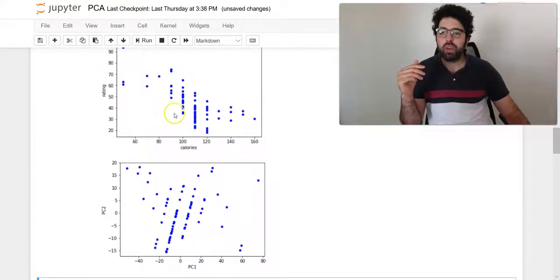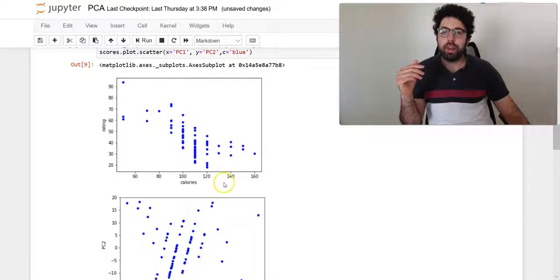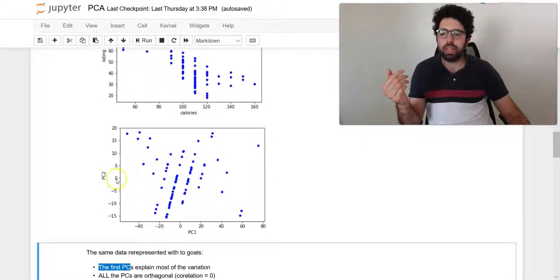So here, if the PCA were to put the axis, or transform the data by drawing a line in here, that line would be describing much more variation than the X and Y dimensions, the calories and ratings here. So that's what it does. It sets the first dimension to go through the part that has the potential to describe most of the variation. And as you can see, that's the first PC.